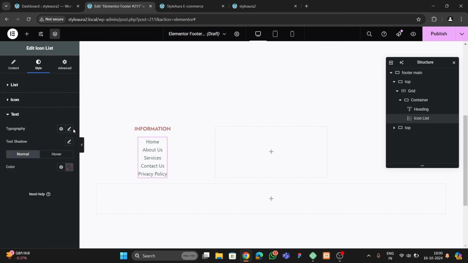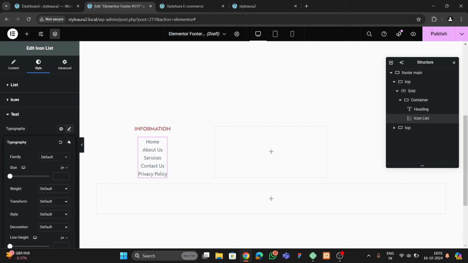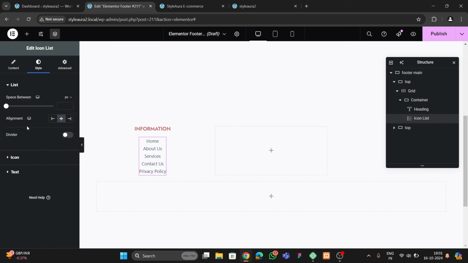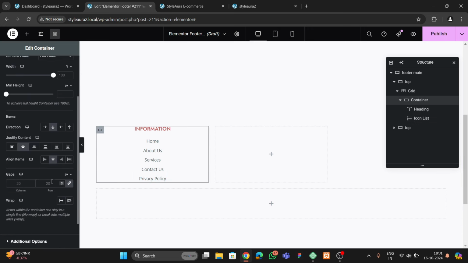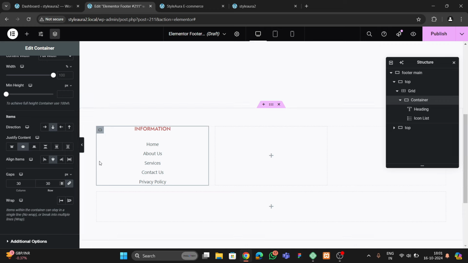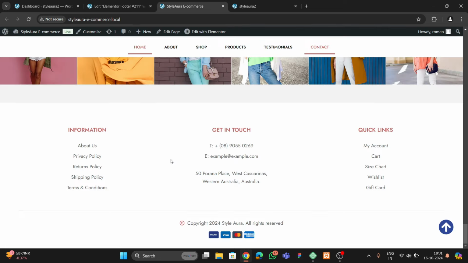So now let's go to the text, and here we can choose the text size, whatever we want. Okay, then we can go to the list, and here we can make some spaces between them. Then let's go to the container, and here we can add some gap like this. So it will create a gap between these two. Okay, so this is now looking good.